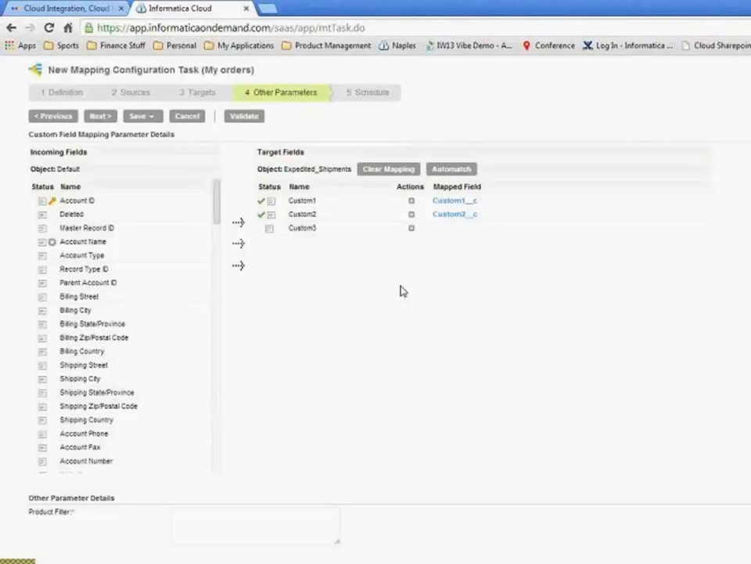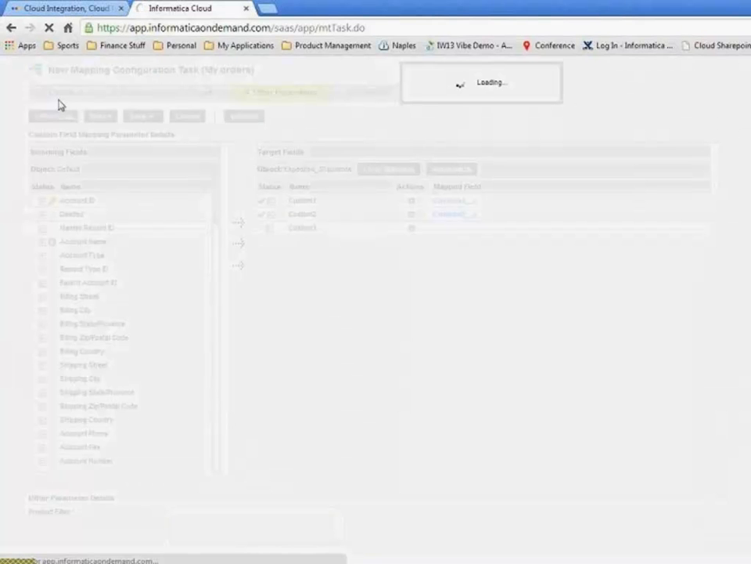So in addition to the standard fields, I've updated my shipment object for this particular connection to have a few custom fields. Now I can map whatever fields are coming in from my sources to those custom fields, and those would automatically be moved over. And then, of course, down below here, too, I can just choose whatever product that I want to filter on for my particular business.